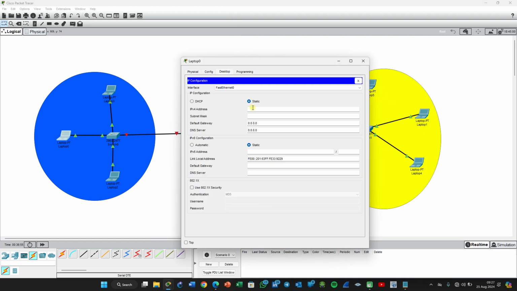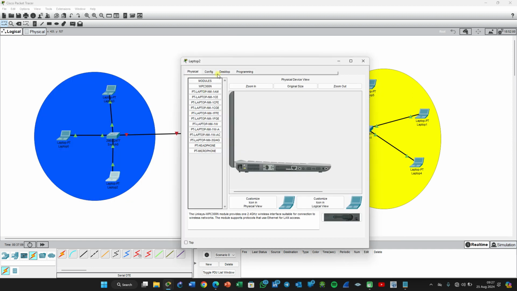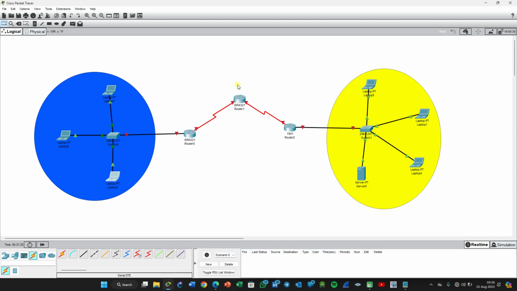Assign the IP address to this one as well. Desktop, IP Configuration. This will be 3. This one 240 here. Like that. Go to this one. This will be 4. Like that. So meaning we have assigned the IP addresses.